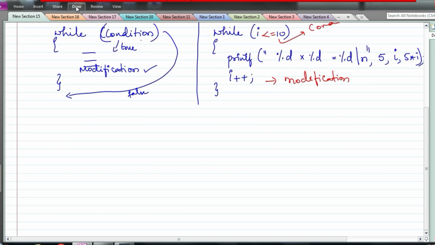The next one is do while loop. Okay, so the next looping statement is the do while loop. What is this do while loop? As you have seen in the while loop, we check a condition.